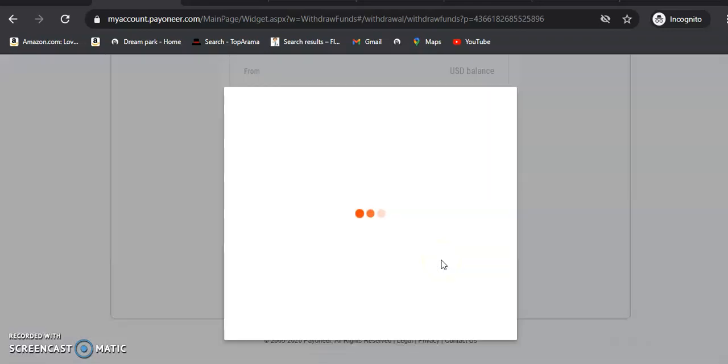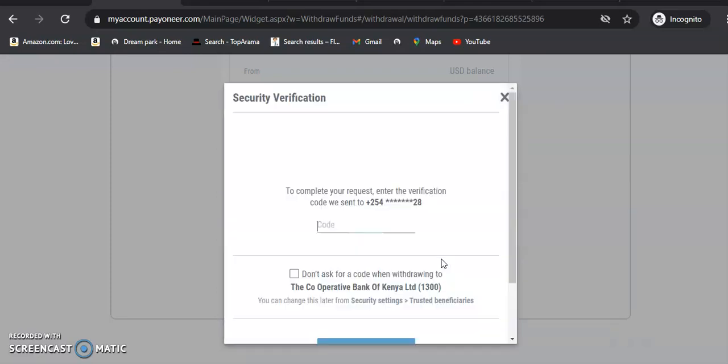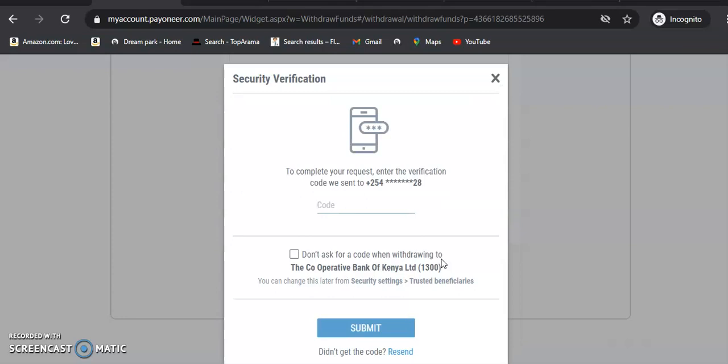Once we click withdraw, it will process. It tells us to complete, enter the verification code. Payoneer is very safe. Anytime that you are withdrawing cash, you always have a two-factor authentication method. In my tutorials, I'll attach in the description a link on how to enable the two-factor security method. It tells us I'm to receive a code.